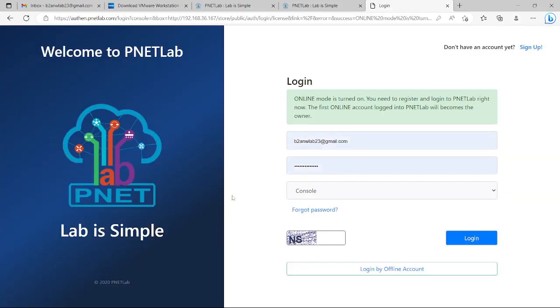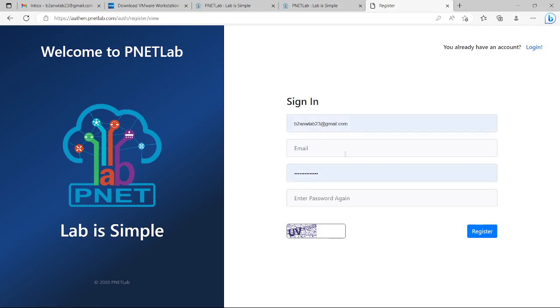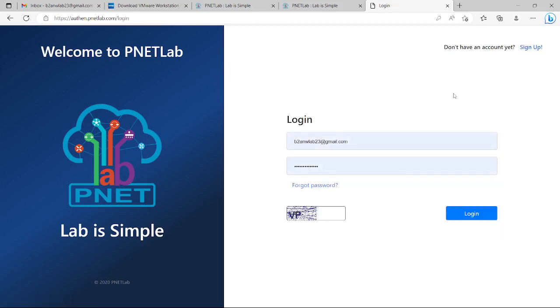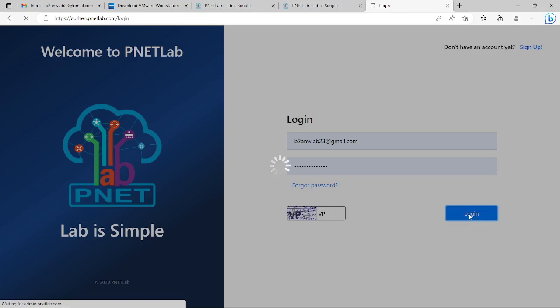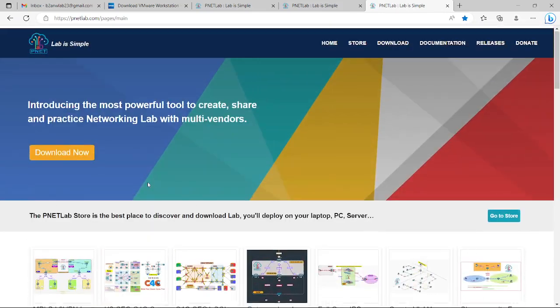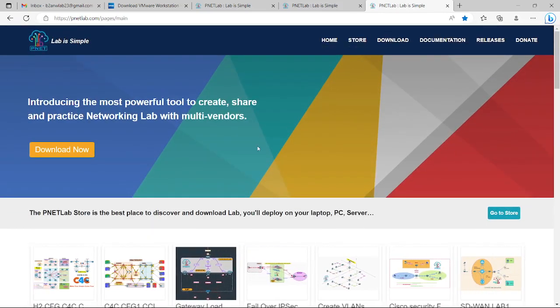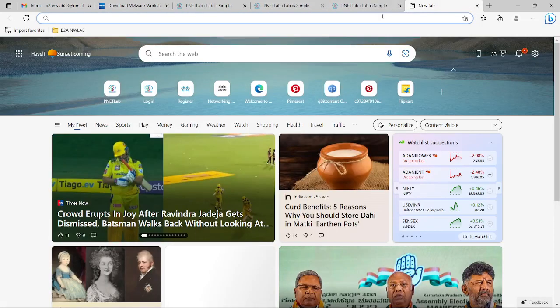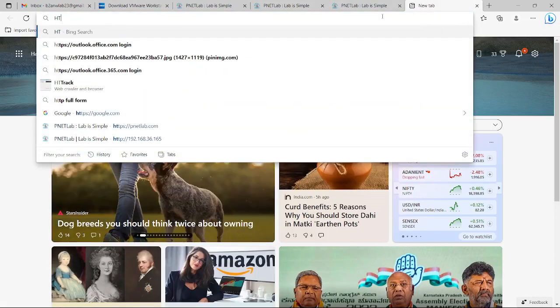I click on online, and if you already have an account, you log in, or if you don't have one, you click on sign up and create an account here. I have already created my account, so I click the login button and put in my username and password. Now I am able to log in, but again I have to open with the IP to create a lab.